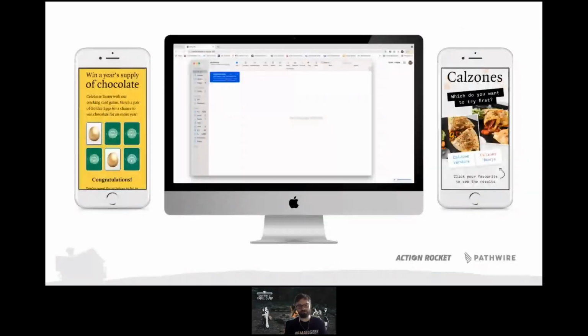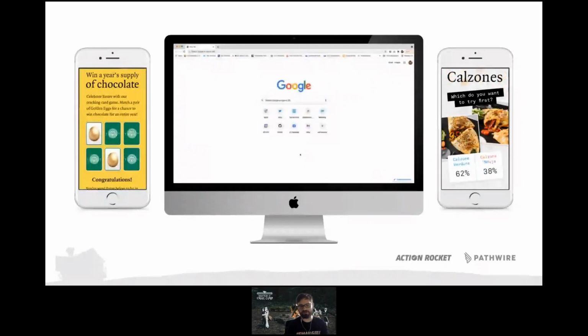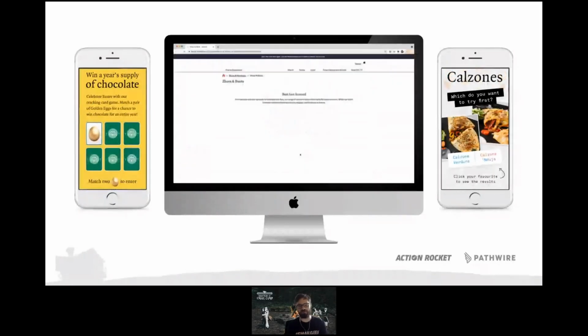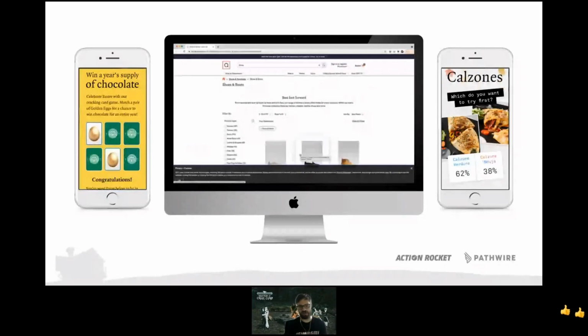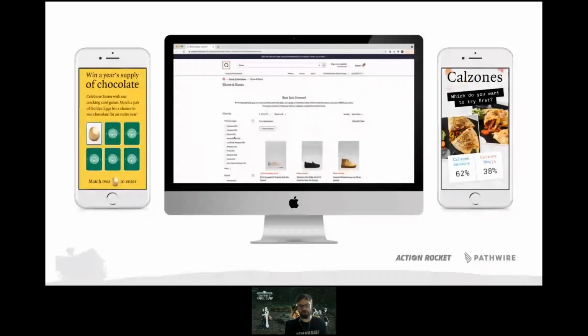So a few things here, like the first one on the right-hand side, win a year's supply of chocolate. That's just using the CSS checkbox technique to, when you check on two different cards and they match, then you get the congratulations, you've matched the two correct cards. So that one's kind of a simple checkbox technique to click on multiple cards and then you get the winner.